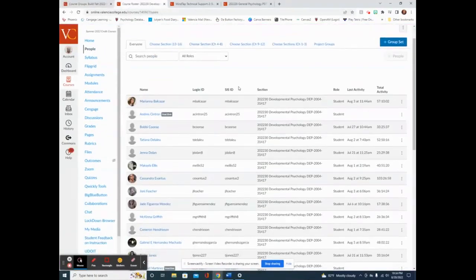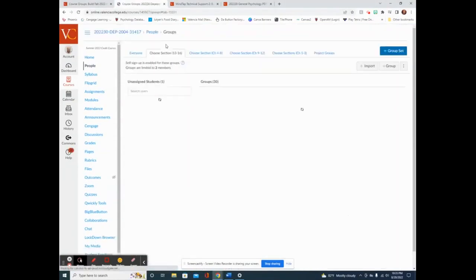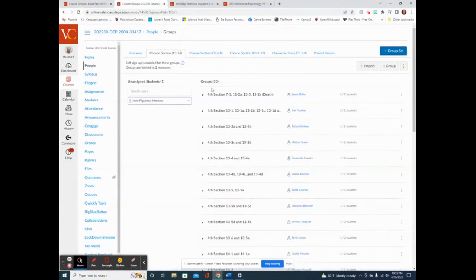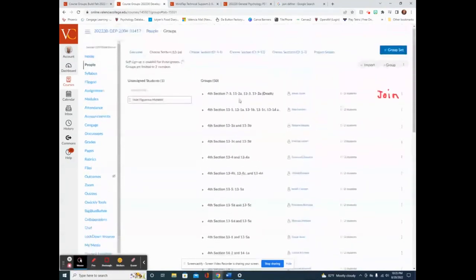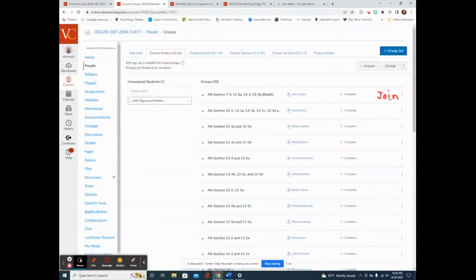Now, yours will look a little different from mine. For example, you won't have these tabs up here. You'll just have the group tab. And yours will also have a link right around here that says join. Now you're going to choose the sections of the book that you want to do, and you're going to click join. Now, this is not a group project. This is just how we're going to choose the sections that you're going to do.